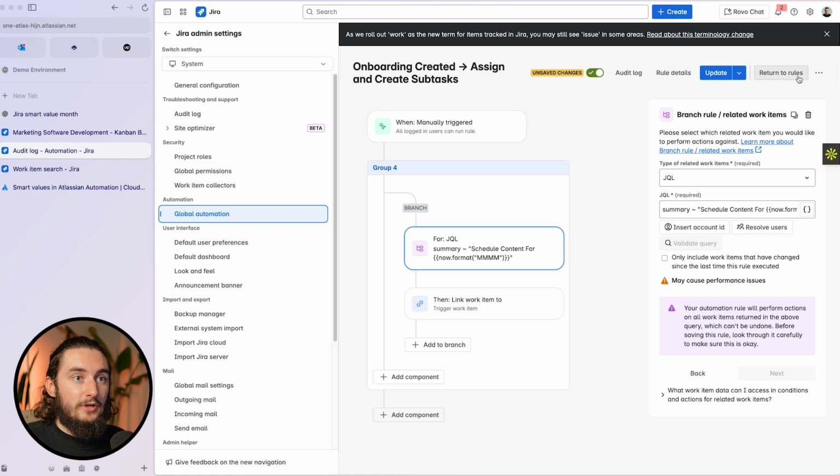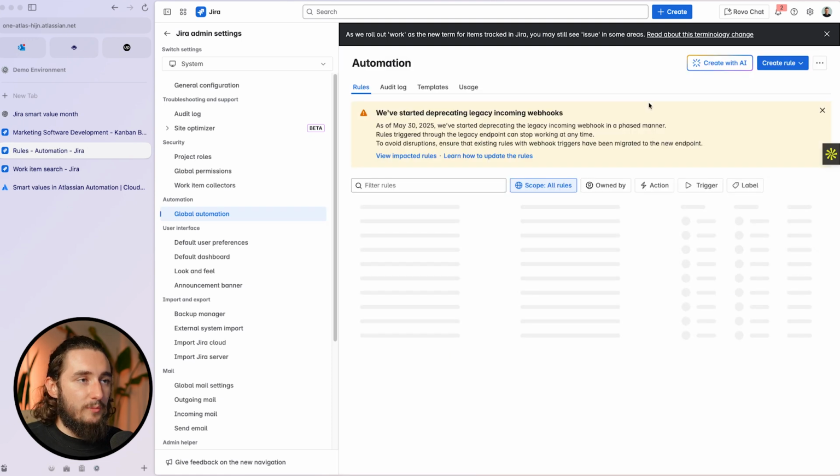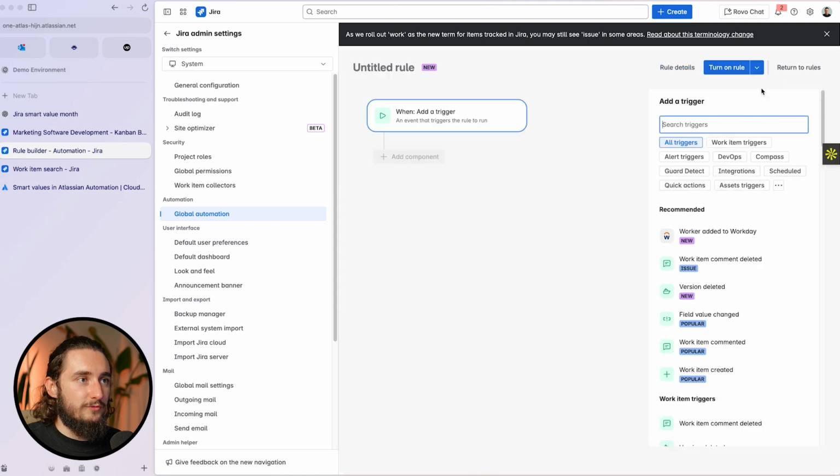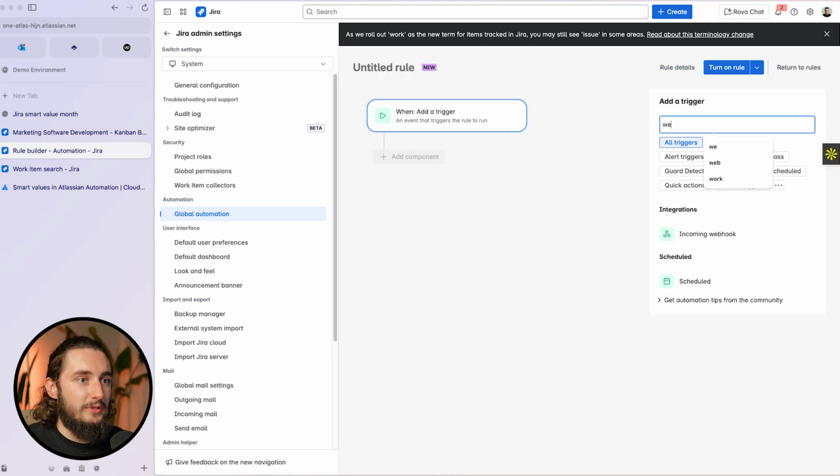The last thing I wanted to chat about was the automation webhooks and journeys. I'm going to return to my rules and create a new rule from scratch and show you what that means. So we have incoming webhooks, but we also have webhooks we can send out, which is really great to automate between multiple platforms or do things that are not available as standard actions. For example, something that I like to do is automate between Confluence and Jira.